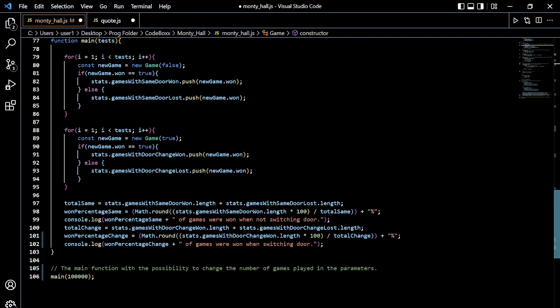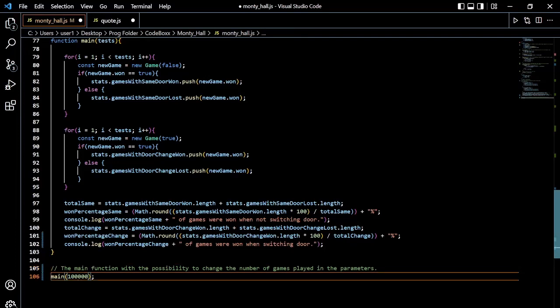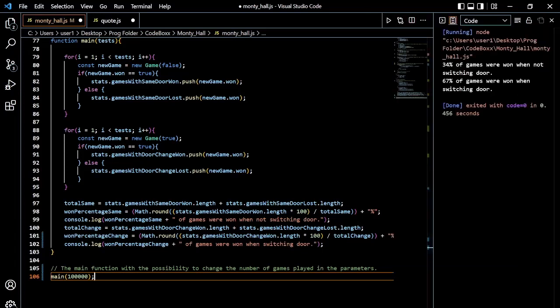Then I console log it with the text that was required for not switching door. Same logic here, but with switching. At the end, you have the main that is called, and you can change the number of games. Here I put 100,000, so it's way more. I'm going to run it, and it gives what was expected. So 34% of the games were won when not switching door, and 67% of the games were won when switching door, proving the mathematical theory that switching door is better.